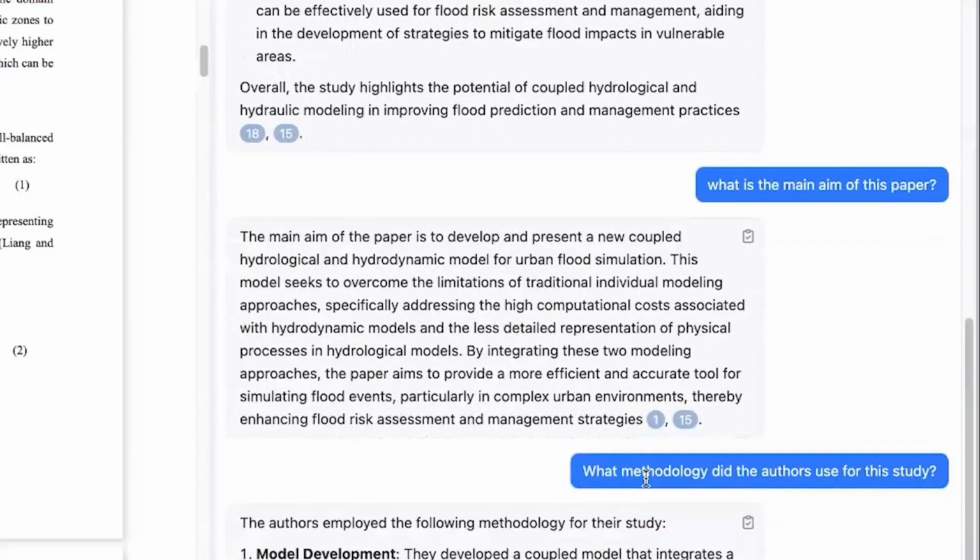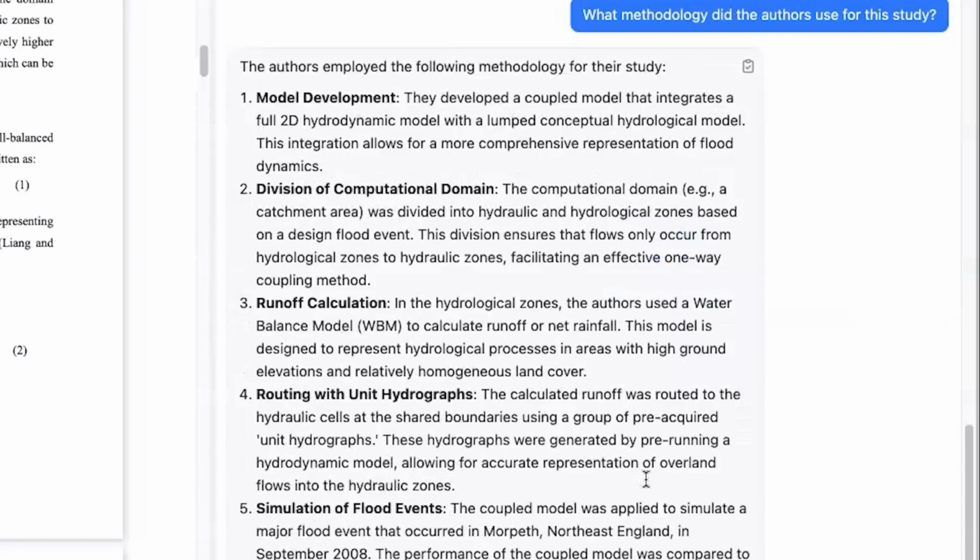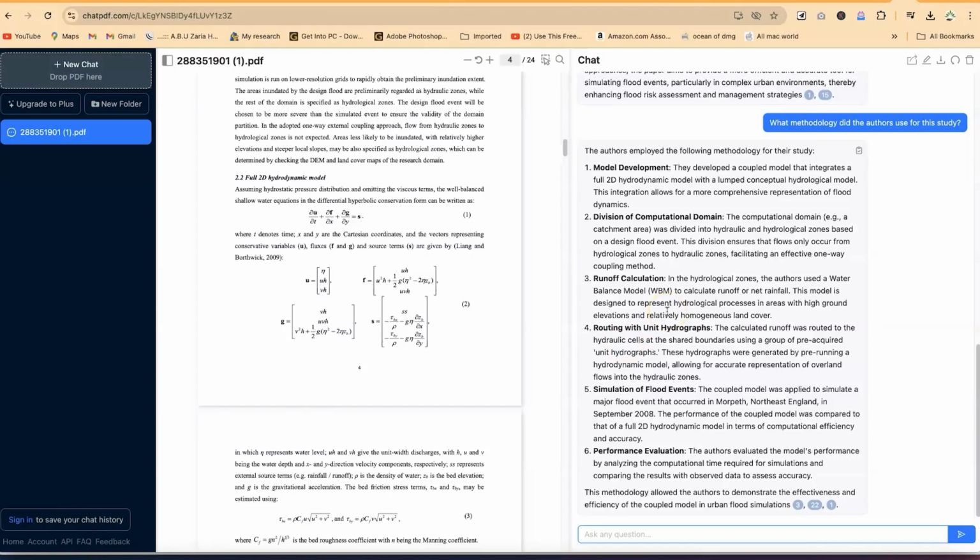Yeah, the authors use this methodology: model development, division of computational domains, runoff calculations, routing with unit hydrograph, simulations of flood event, performance and evaluation. This is exactly what was done in the paper. I've read it completely. This is marvelous, I can say. And what marvels me the most is the speed at which it quickly interacts with the paper and gives you whatever you want directly.